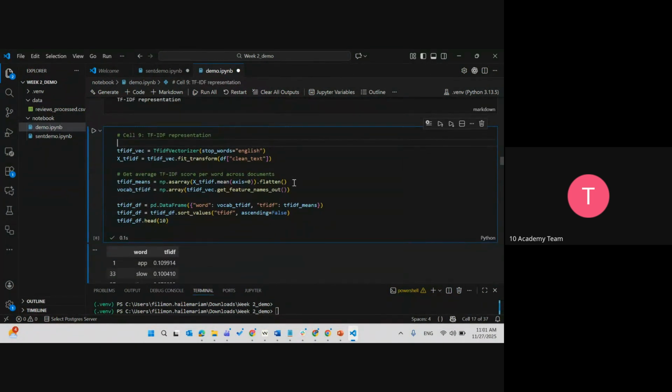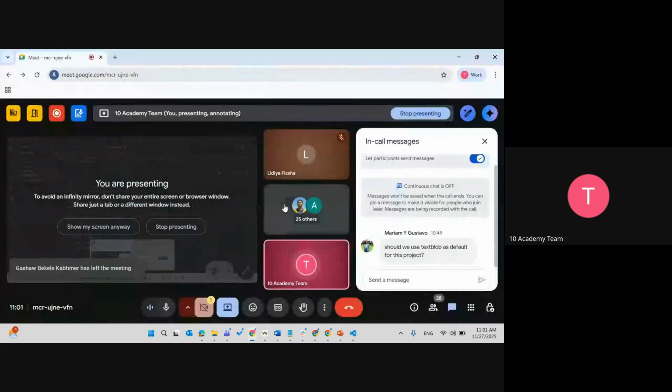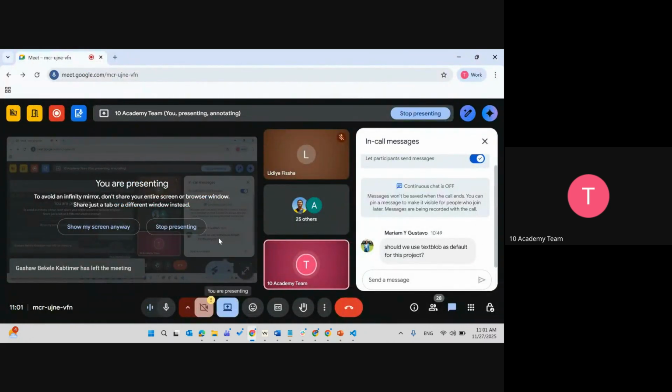So the next one is the TF-IDF representation. Is there a background noise, guys? Am I disturbing you?